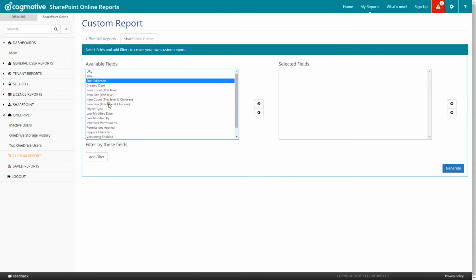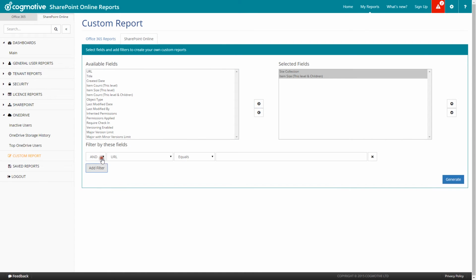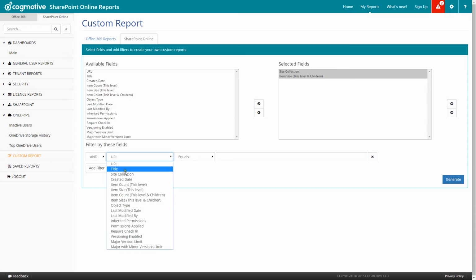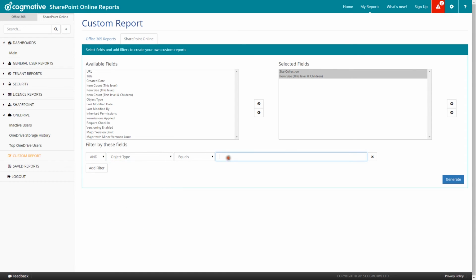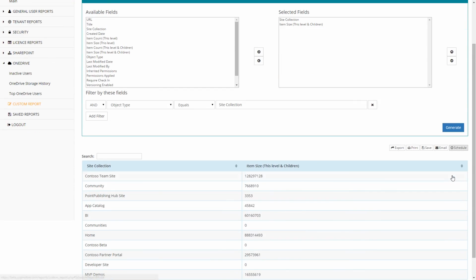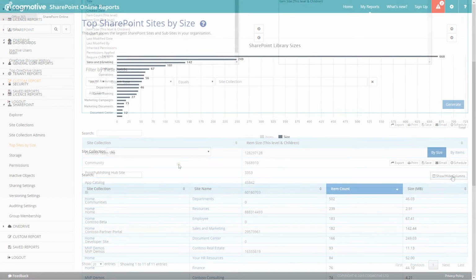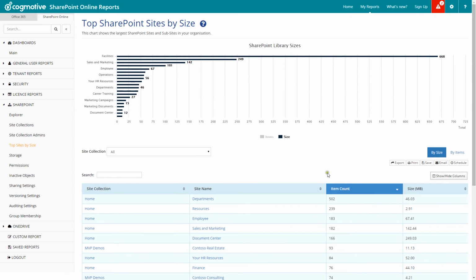The SharePoint Online Reports subscription also includes some of our classic features, such as a custom report builder that allows you to generate bespoke reports by selecting the fields that are most important to you and adding filters to find the information you need. All of the reports can be exported, scheduled and emailed in PDF and CSV, ensuring that you and your team have the information you need when you need it.